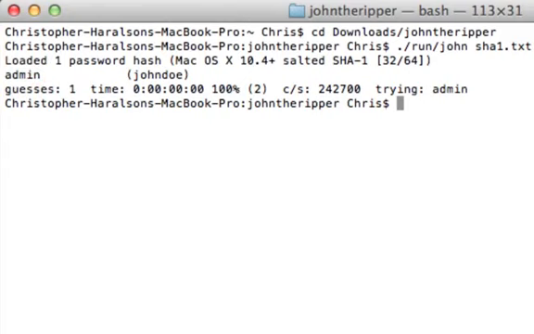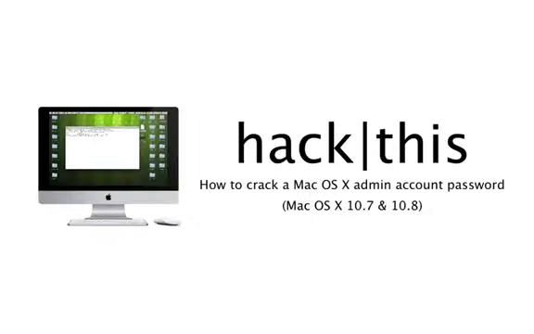So depending on the complexity of the password, the decryption process can take seconds to hours. So you'll need to be patient. But that's it. Hope you enjoyed this tutorial.